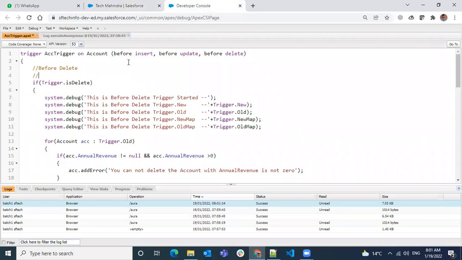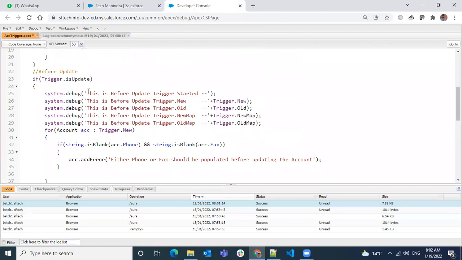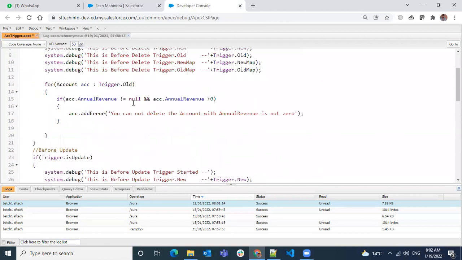So what is available here? In before delete, only Trigger.old and Trigger.oldMap are available, like before update.